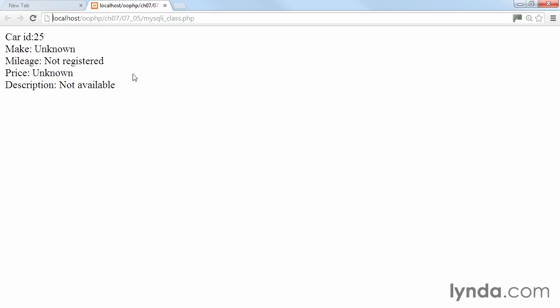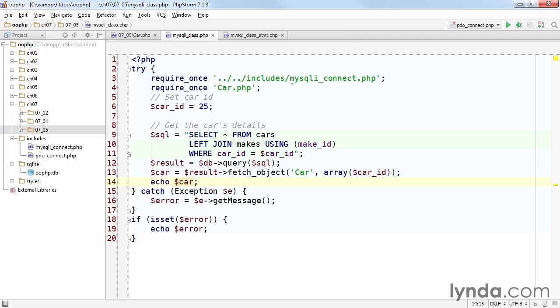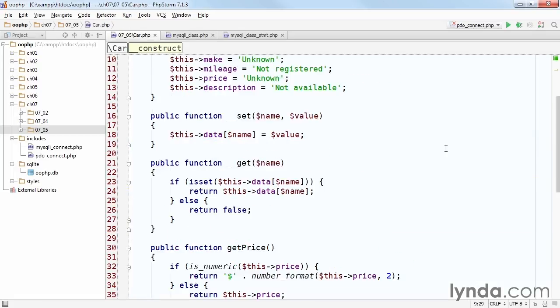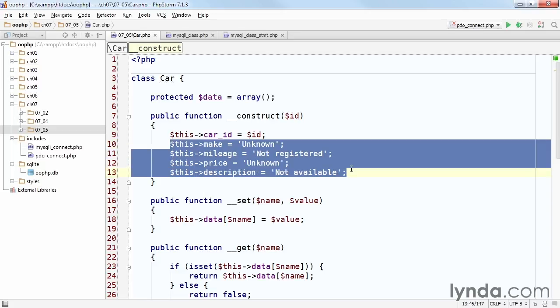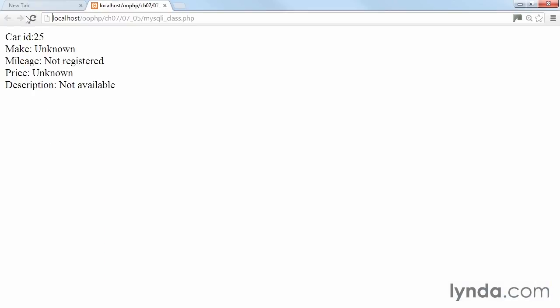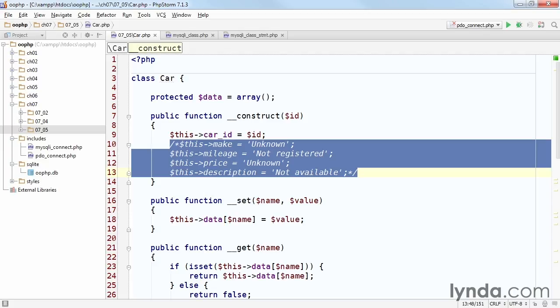So if we go back to our code and to the Car definition, scroll up to the constructor, and comment out these default properties and save that page, then go back to the browser and reload, the values from the database are used to populate the property values. Unfortunately, there's currently no way to get the fetch_object method to call the constructor first. So if you're working with objects that have default values in the constructor, you should use PDO as described in Chapter 4 rather than MySQLi.